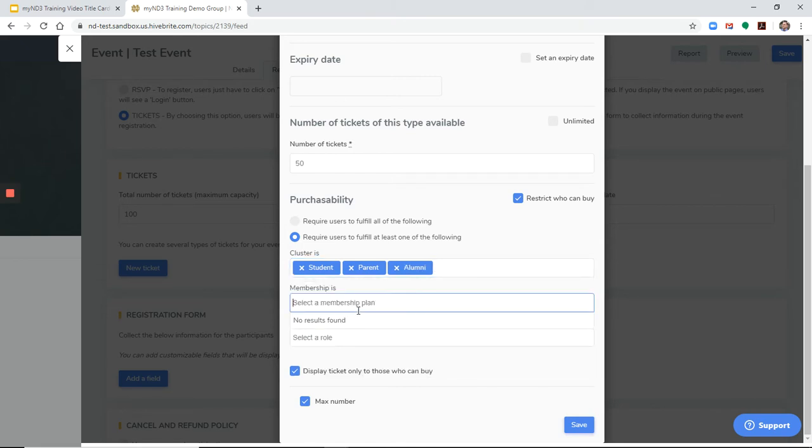Okay. Under the membership, this is going to allow us to select whether or not a specific membership is required in order to purchase the ticket. So we have no results yet because our demo group doesn't have any memberships yet, but you will see those show up if that's a requirement you would like.